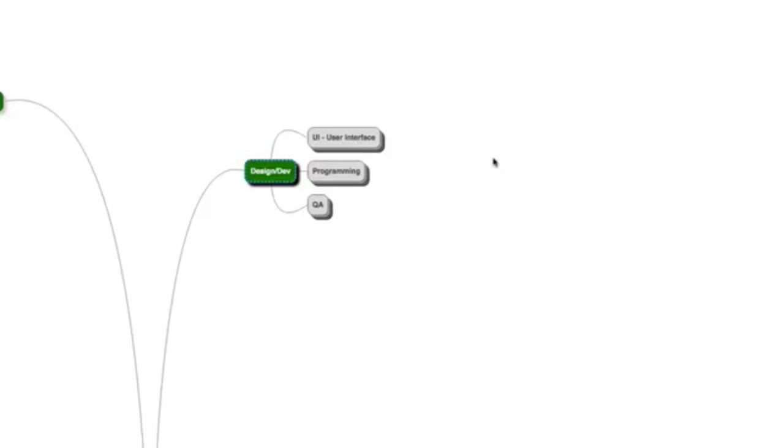All right, so let's dive into the design and the development phase. We've already been through the ideation, planning, wireframing, and outsourcing. So now that we have that developer, let's go ahead and talk about what it might look like during the development phase. I've broken this down into UI, the user interface, the programming, and then of course QA. So let's start up here with the user interface.